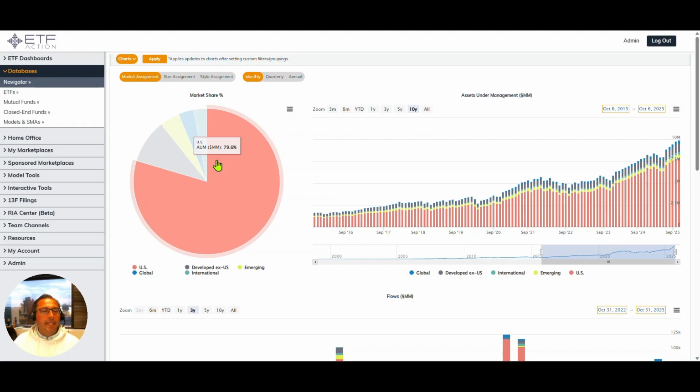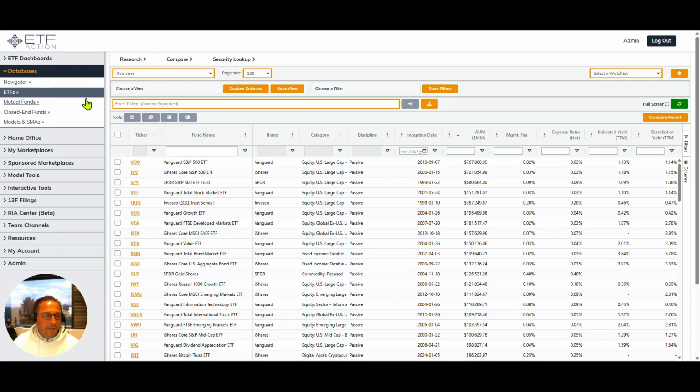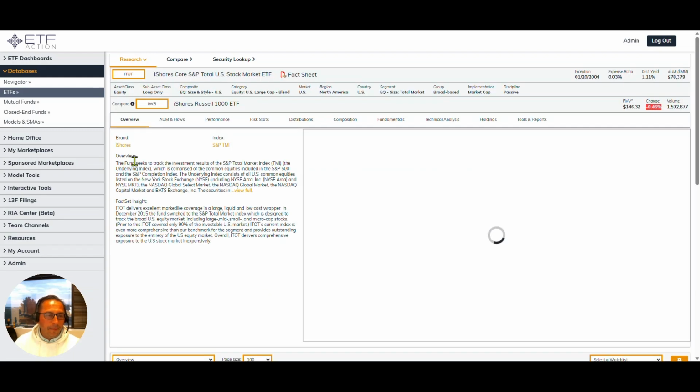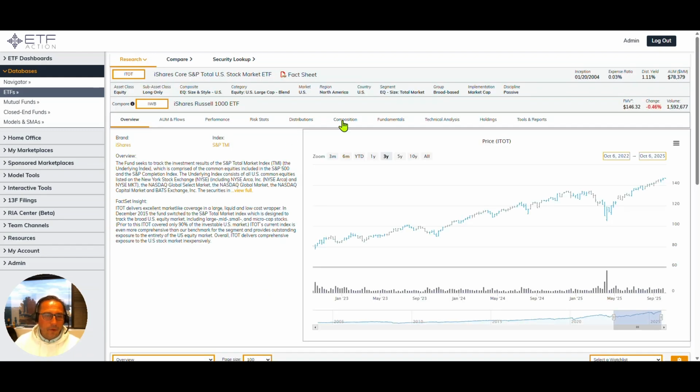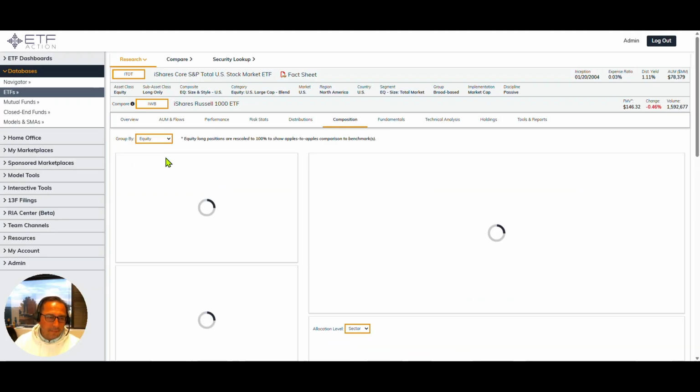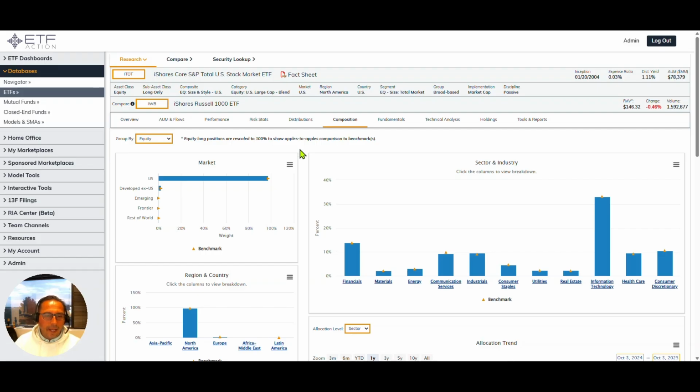Well, let's take it in terms of, okay, this is a US market. Let's hop into my ETF database and let's pull up ITOT, which is the S&P 500 Total US Stock Market Index. I'm going to pull this up in my research frame. I'm going to go to my composition tab. Once I'm in my composition tab, I'm going to switch over to equity, and I want to illustrate. Oh, I'm sorry. I didn't mean to do ITOT. I meant to do ACWI. I'll do ITOT here in a second.